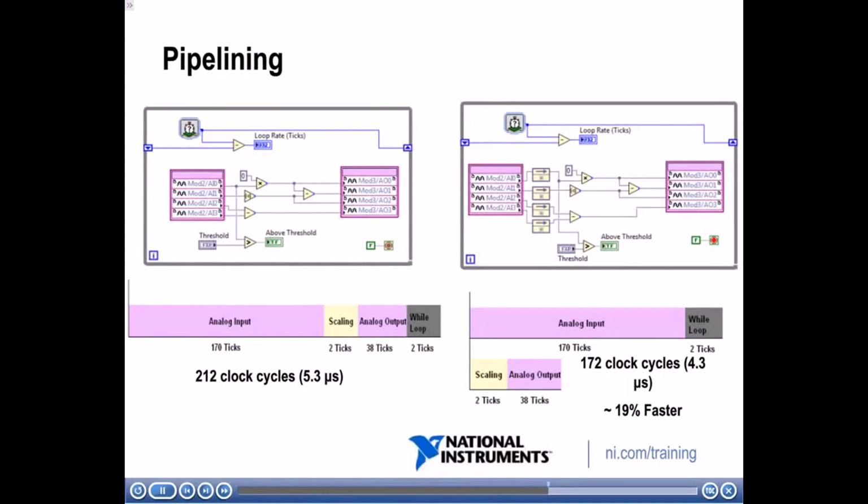Here we see another example of pipelining. Let's take a look at the code on the left. The code on the left is going to be our code that is not pipelined yet. If we take a look at what's actually happening, everything is happening sequentially. First you have the analog input with that FPGA I/O node, and that analog input is going to take a long time. It's going to take 170 ticks.